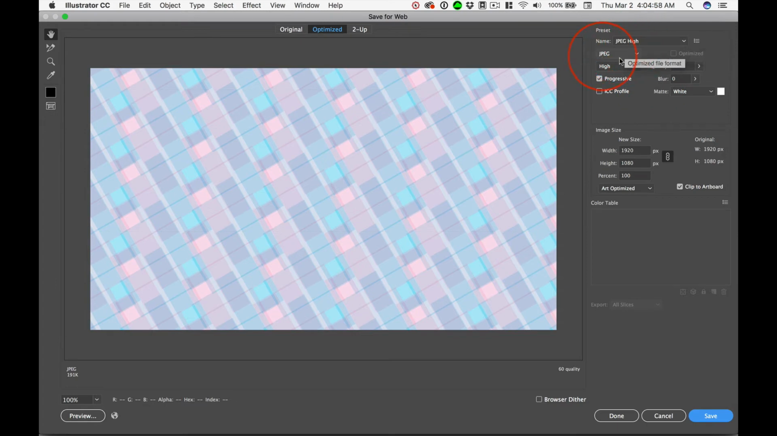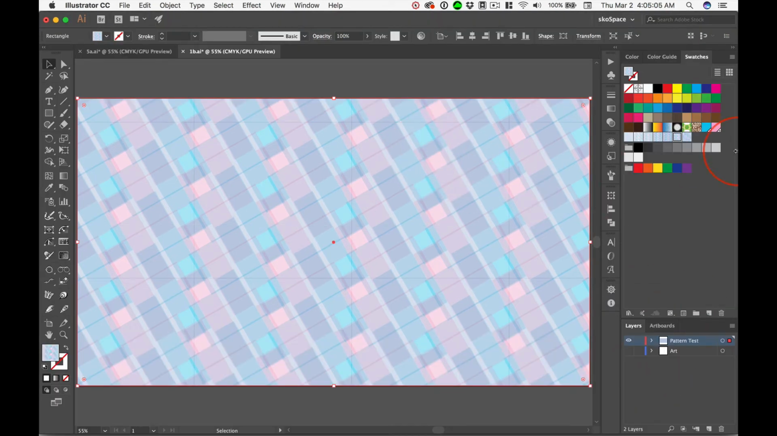JPEG high, JPEG. This is 60%. Okay, the one thing I didn't do is pay attention to the name of this. If I roll over it, it's 1B7. The name of the swatch and the name of the JPEG need to be associated with one another so you can find it. Get it?